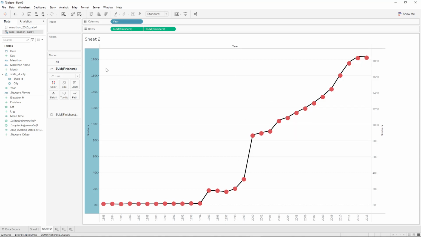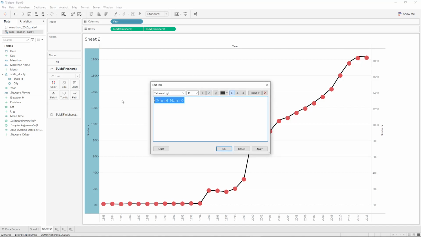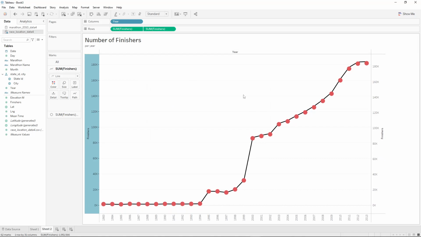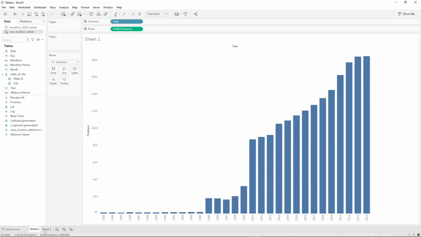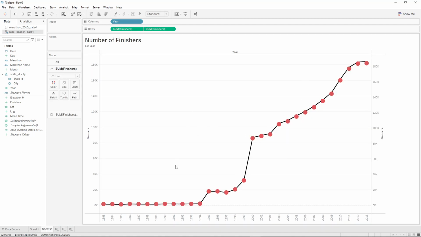This is a way to spice up your visualizations. And don't forget to give it a title, which is just as important as your visualization. So we can do number of finishers, and then right under it, per year, something like that. We can bold the 20 and change this to like 9, and boom, you have a nice chart right here. As you can tell, this bar chart can get the job done, but this line chart just feels cleaner. So, personal preference.